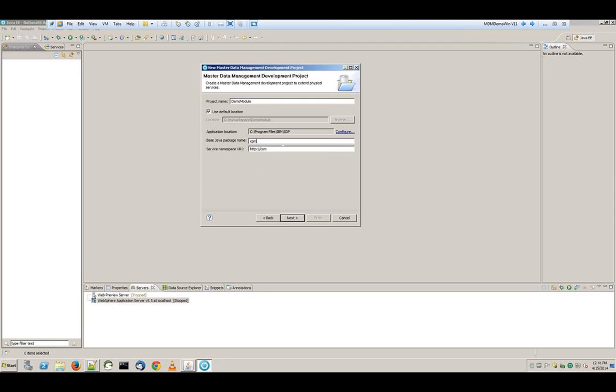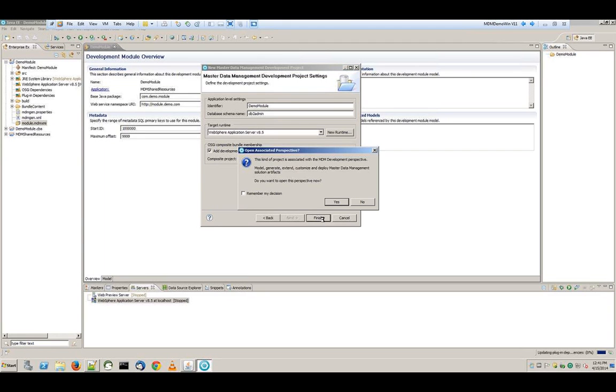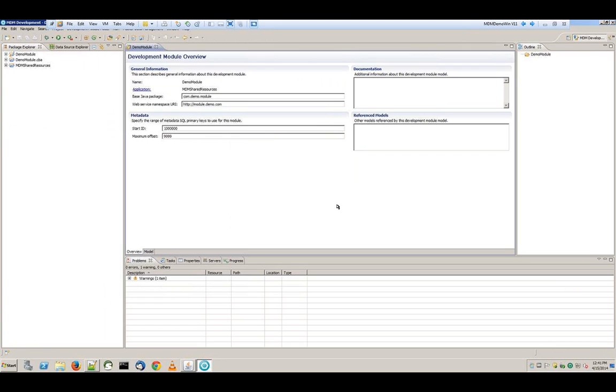Under the base Java packaging, we'll just say com.demo.module. Next, identifier is the same as the project name. The database schema, in my case, is db2admin. I'll select finish. I do want to work in the MDM development perspective. And now I'm ready to get started.